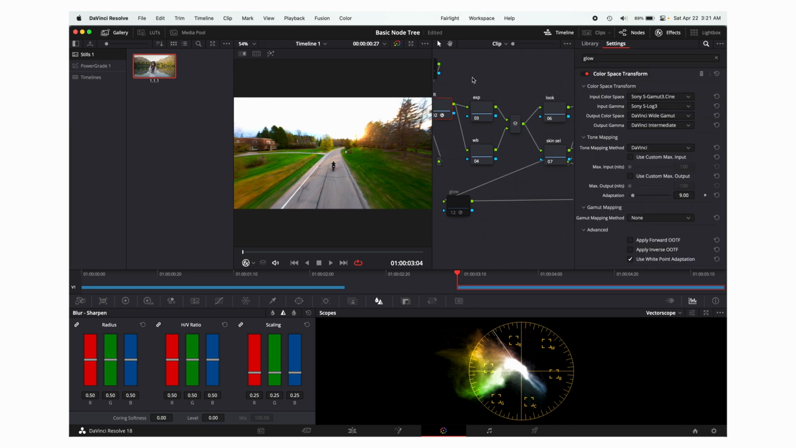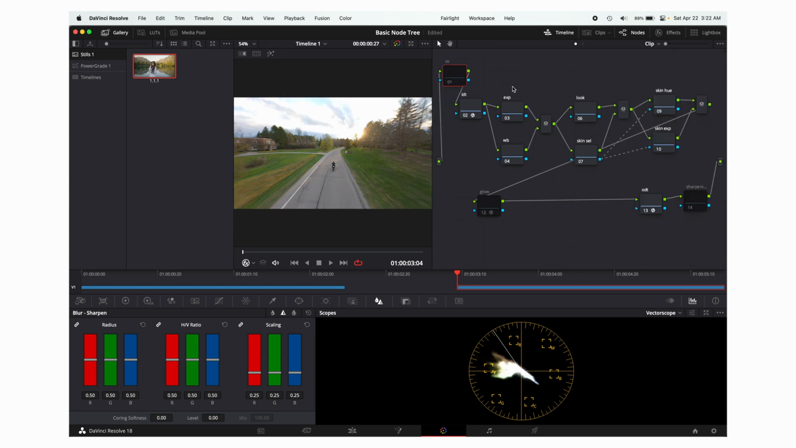So if you go back to the first IDT, this is just a regular Rec. 709 color space. So we can change your input color space to Rec. 709 and change your input gamma to gamma 2.4. And then now you have a node tree structure that you can just drag onto any of your clips, and you have a really good baseline and you can modify from there.